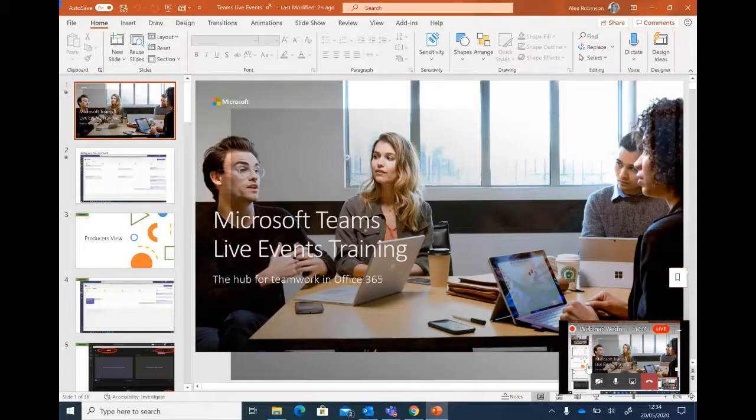And today we're going to run through live events, how to set them up, what to expect when you're running one, and all the good bits and resources that come with live events.